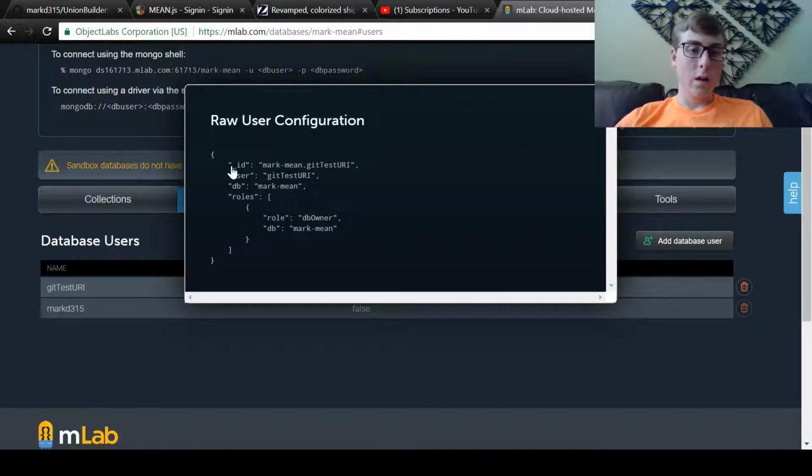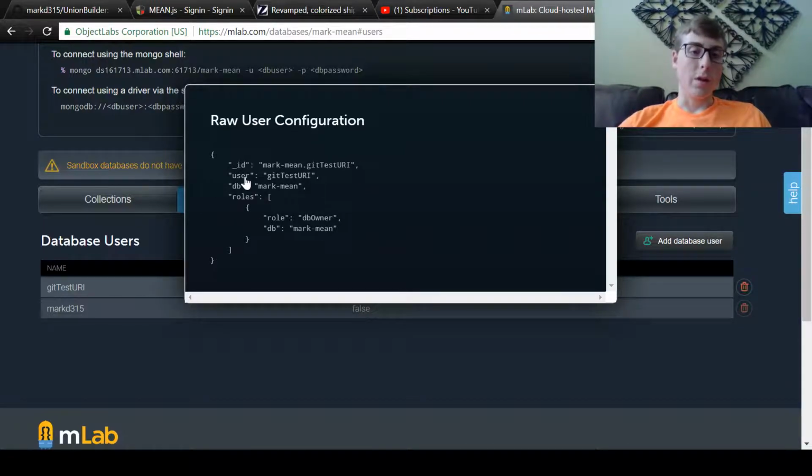This is JSON, JavaScript Object Notation. It's all these things with curly braces. You use curly braces to define an object, which has a bunch of key value pairs in it. So it's got this ID, and the key ID corresponds to a value of mark-mean-get-test-URI. Then you do a comma, go to the next field, and there's another key value pair, and that can continue. And if you want a list, you use these square brackets instead.